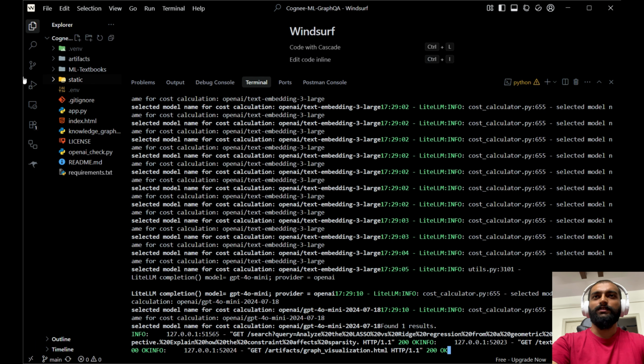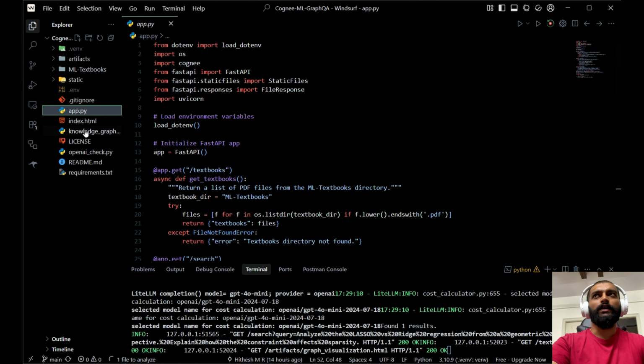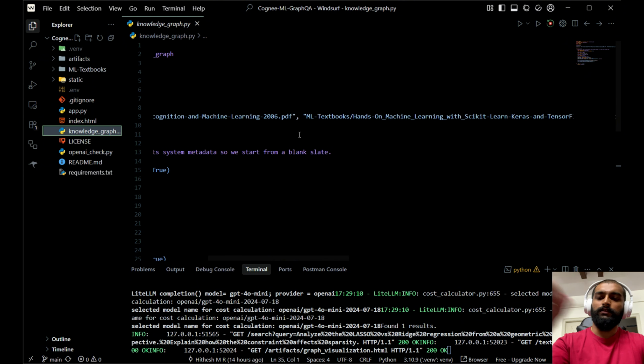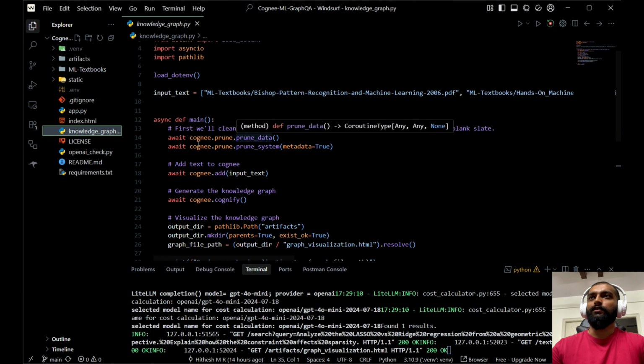So let's quickly jump into the code, starting with the knowledge graph. Here, in this knowledge_graph.py file, first of all, we have to put your API key in the .env file. I'll be cropping it later. Here is the list of all the textbooks I have kept in my ML textbooks folder.